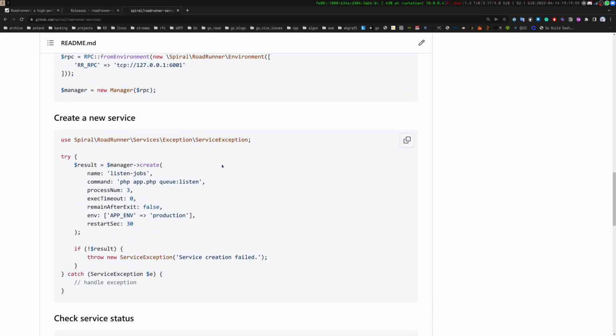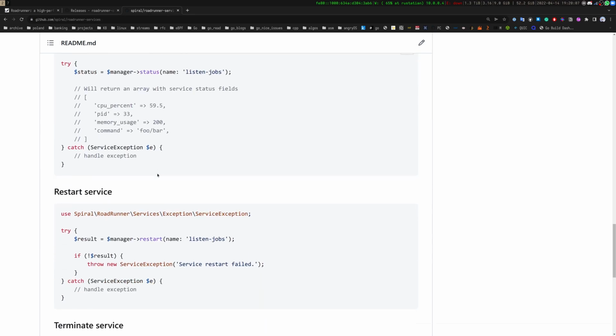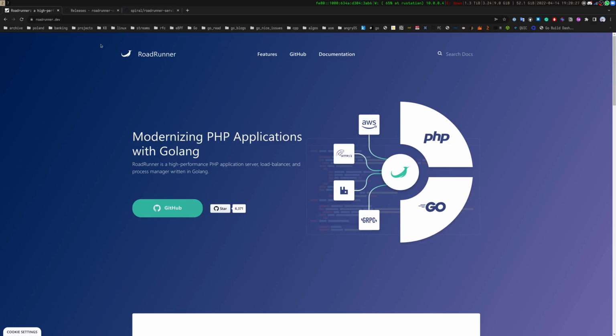Basically it supports four targets. You can create services on the fly, you can check the statuses, you can restart a service or terminate a service. The service itself is some kind of re-implementation of systemd daemons, and now you have the ability to control your service via RPC. So it's very exciting news, I guess.